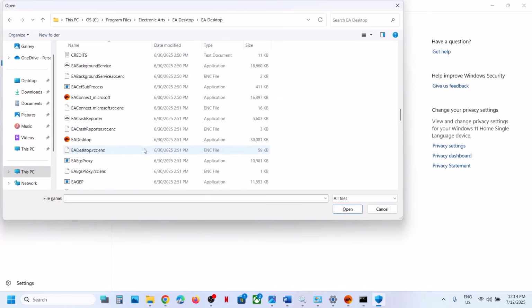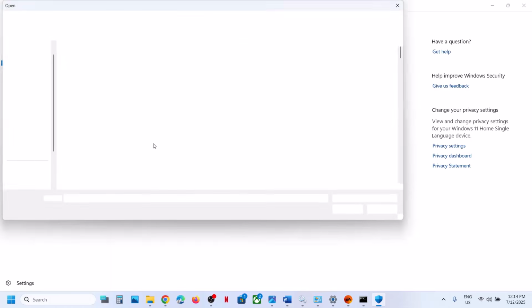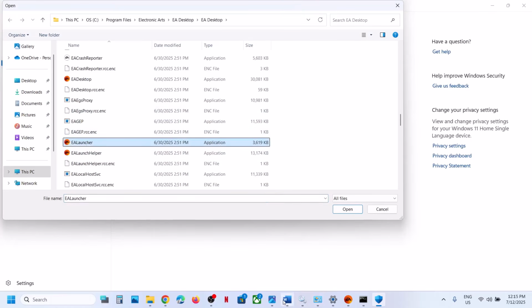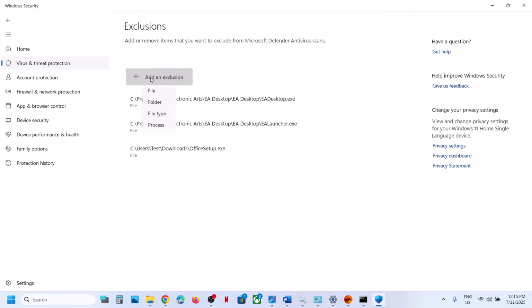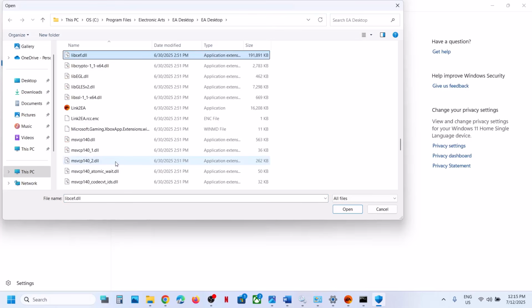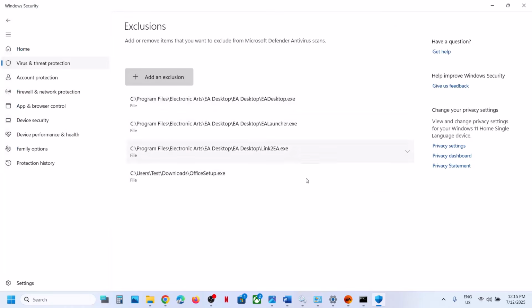So if you find this EA desktop, you can click on open, and then again file, and then EA launcher, yeah, it's EA launcher, and then add again file. If you find link to EA, select it, then open it. Once it is added, now you can try to launch.